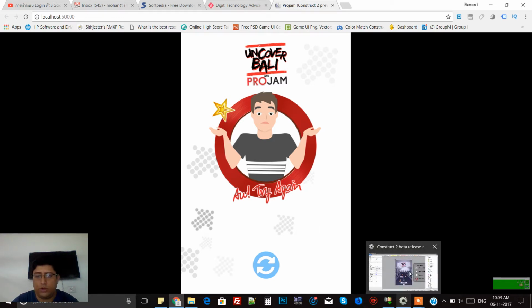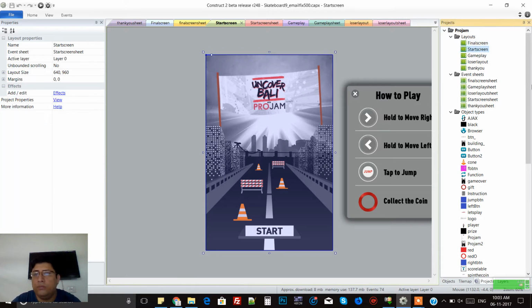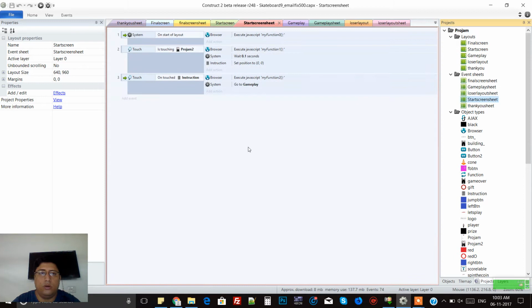First, let's go to Construct 2. This is the simple start screen, as you can see. I have created layouts, and a final screen. First, I'm interested in showing you the start screen. So this is the UI of the start screen, and I'll show you the code of the start screen. Nothing much, this is just for tracking, so you can disable it.